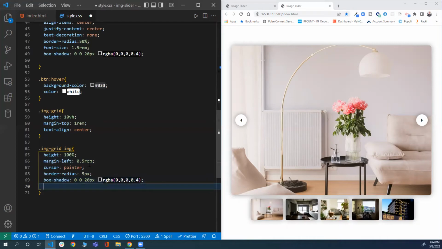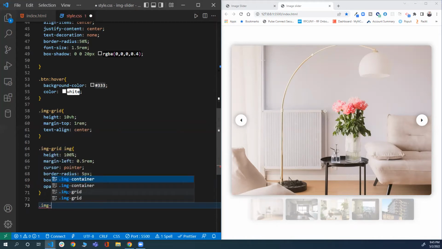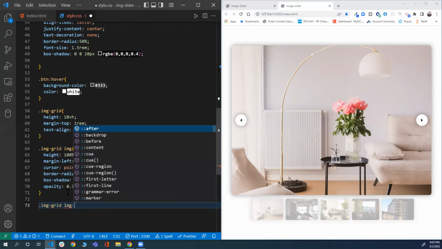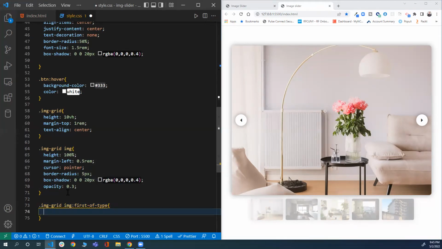Now I want to set all the opacity initially to 0.3, so they will be transparent. As you can see, they are transparent. However, the first image only should not be transparent like that. So it should have the full opacity. I can select the first image, and I can use the pseudo-class first-of-type. So it's going to be the very first one. And I will set the opacity for it to be 1. As you'll see here, since we're viewing the first image, it should be selected in the grid down there.